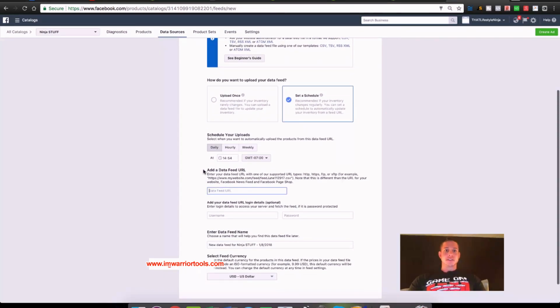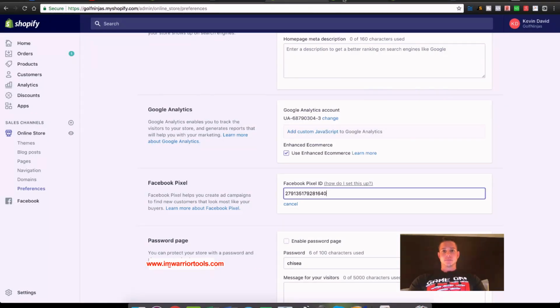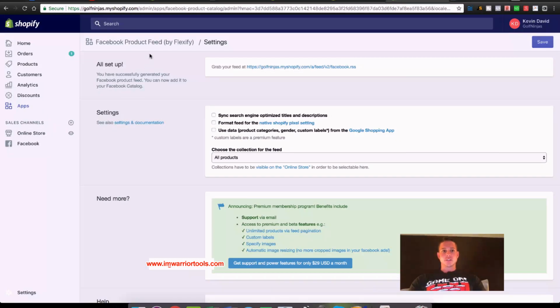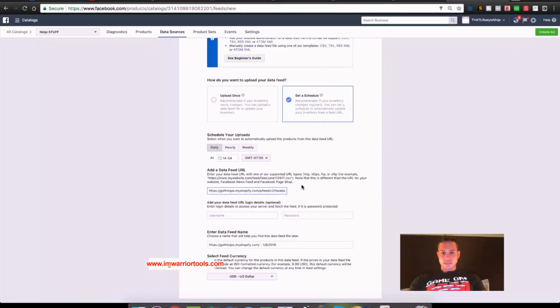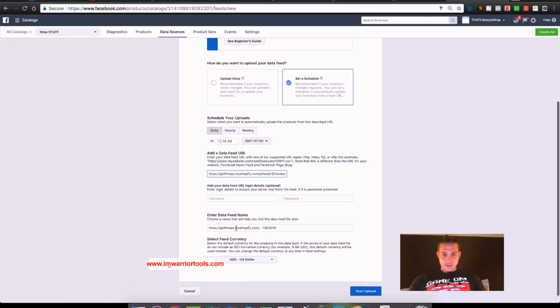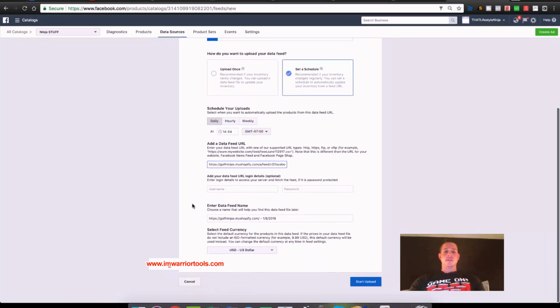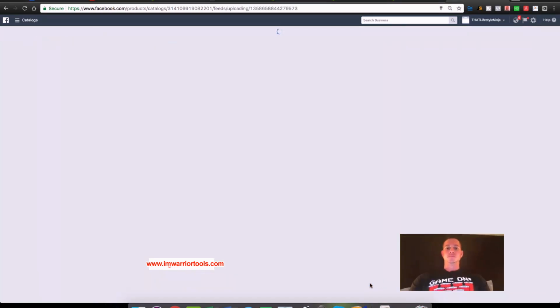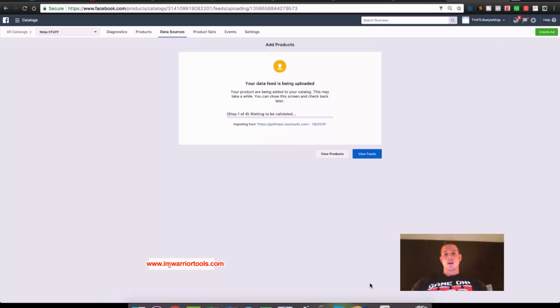So it's asking us for the data feed URL. This is the URL that we just copied from the Flexify page. It's right here, the grab your feed link. So we're going to paste that right in here, and then it automatically pastes it in here. You can add your data feed URL if you want, but you don't really need to. All you have to do is put your link right here, and then go to Start Upload. This is going to take all of the products that I've ever uploaded onto my test store, and it's going to import them into Facebook.